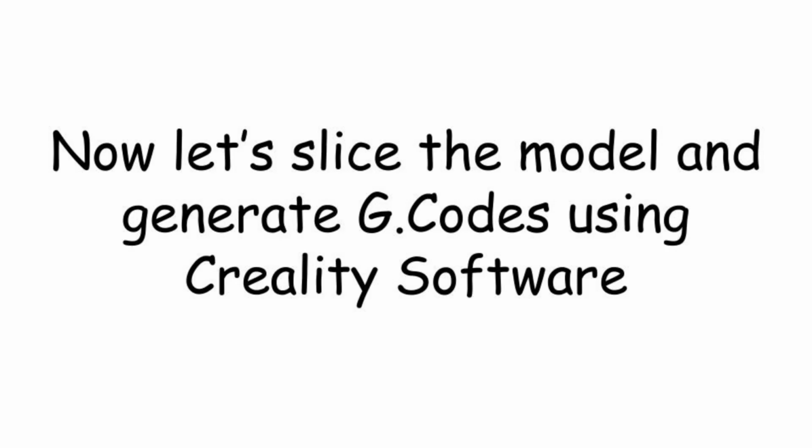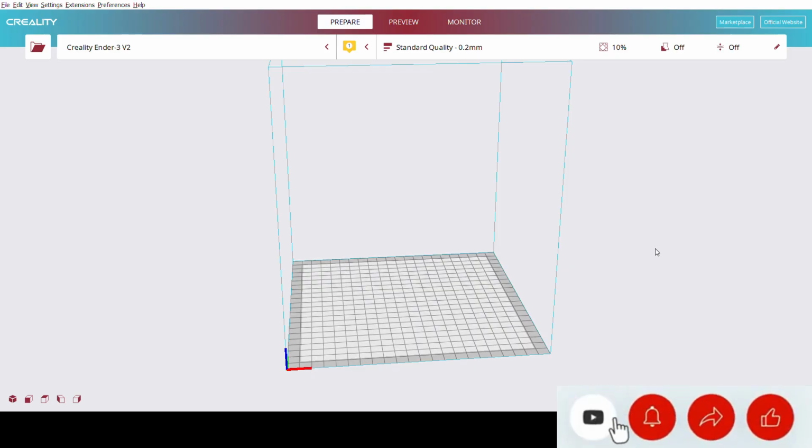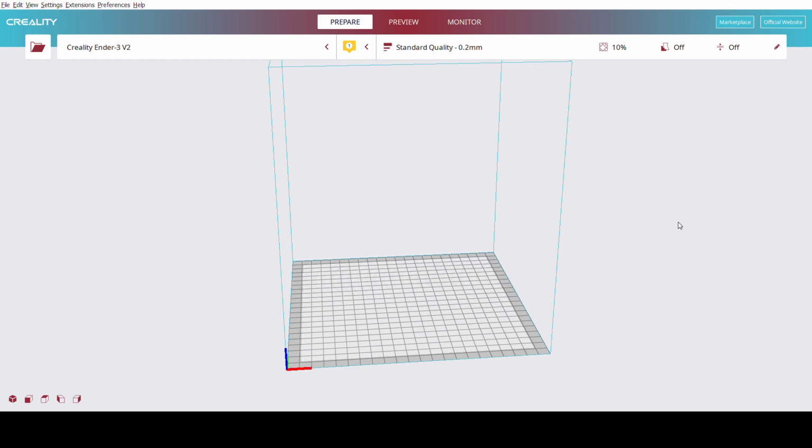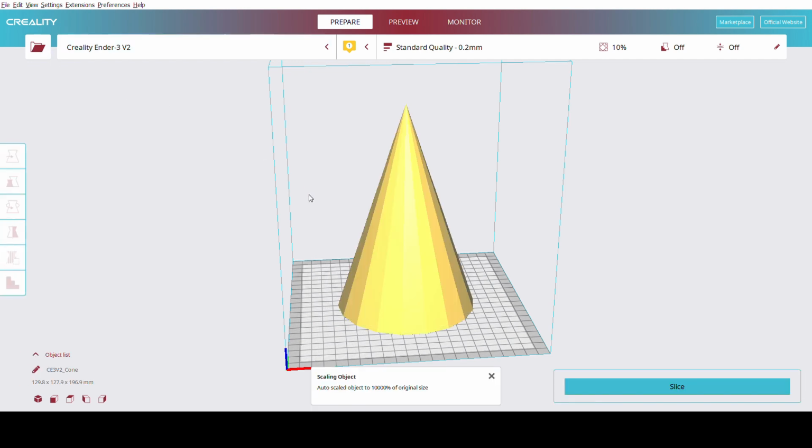Now let's slice the model and generate G-codes using Creality software. Open the Creality software and import the STL file of the cone that we had saved earlier. Here we can see that the file was scaled up to 10,000 times automatically.